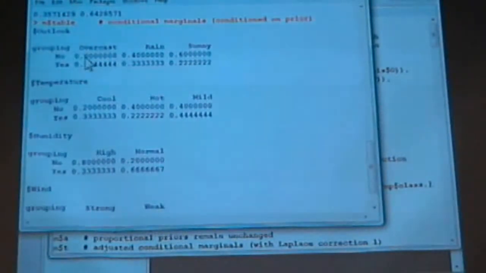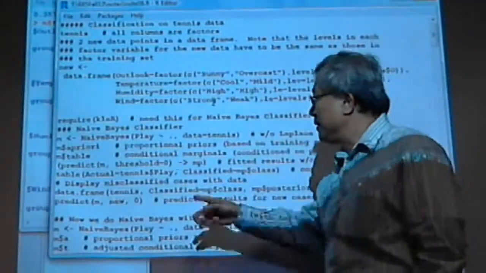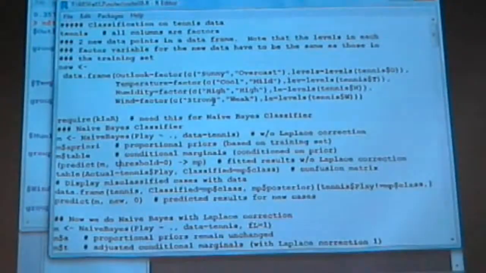We have that for play equal no. We have 0 over 5, and then 2 over 5, and 3 over 5 there for sunny, right? So actually, that is exactly what we have seen in our class note. If you extract the table part from the model, and then you can predict the fitted result without Laplace correction. I didn't take a look at that. Probably this is the default. You can actually see that.